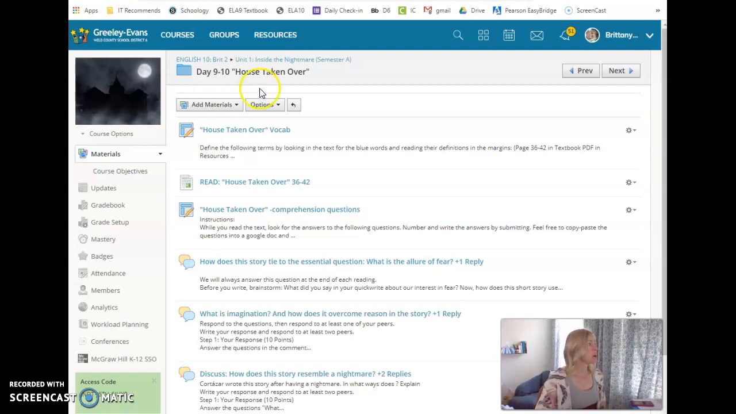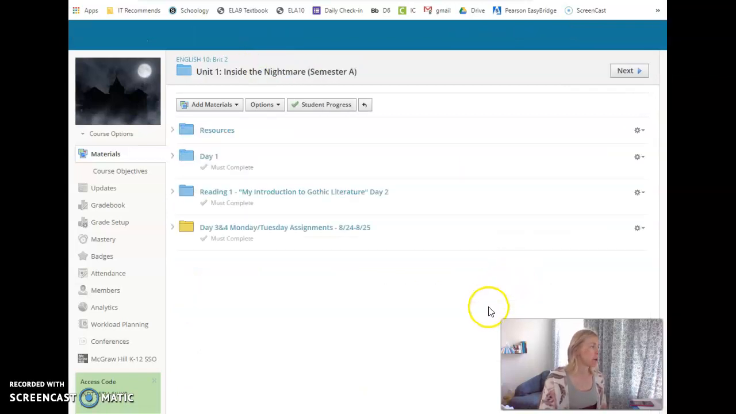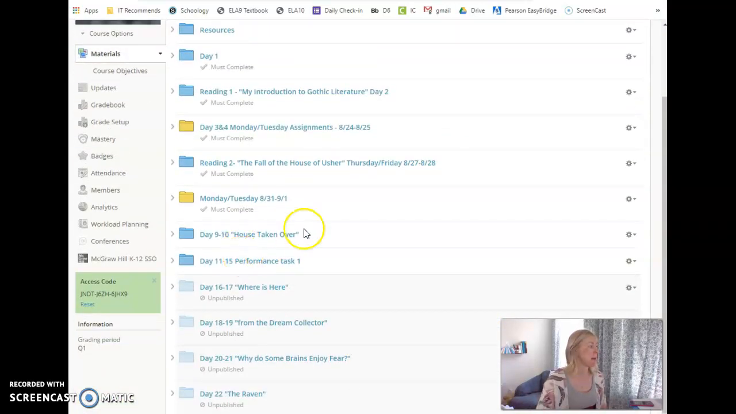Hey guys, and welcome to English 10, days 9 through 10, House Taken Over. This comes from Unit 1. After The Fall of the House of Usher, our next read is House Taken Over. It will likely be called reading number 3 next time you see it.